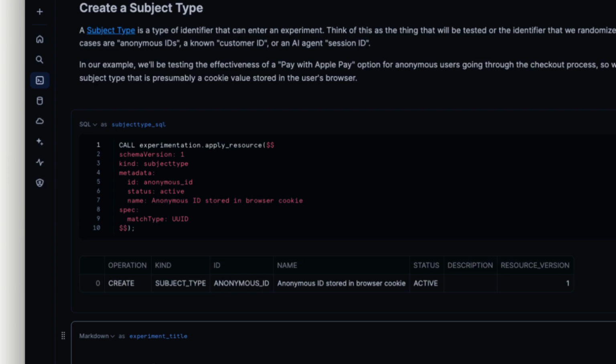ends up being pinned to the same variant throughout the life of the experiment to avoid data contamination later in our analysis. So in our hypothetical Apple Pay checkout experiment, we're going to use anonymous ID because we're assuming that when someone adds a product to their cart and they enter the experiment, that they're not yet signed in. We don't necessarily know who they are. So we're going to use some anonymous ID that's presumably stored in a cookie in the user's browser.